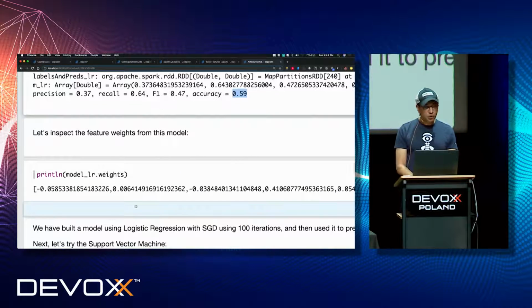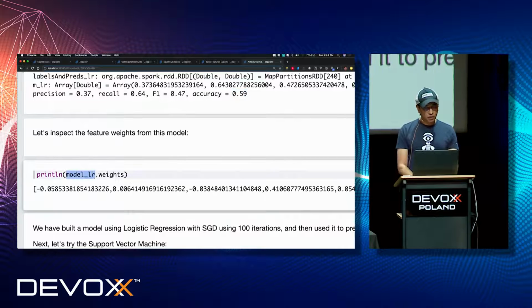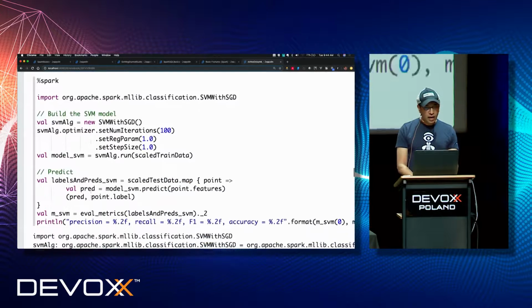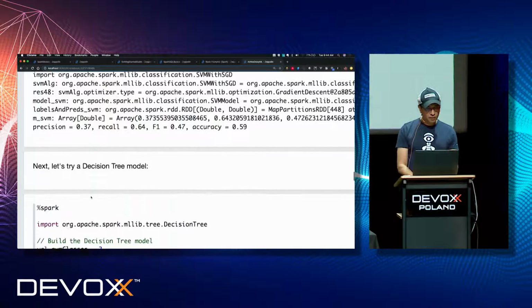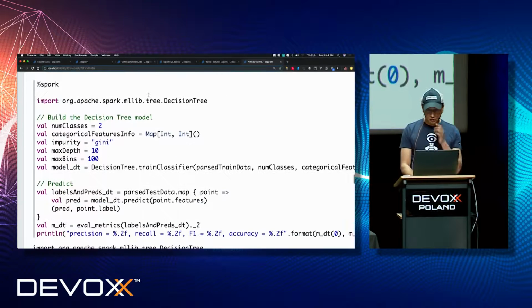Okay, so we can also go look at the weightings, which are in that logistic regression if we wanted to. And let's skip over this part. All right, so we can also apply a couple of different models here. Let's try a decision tree model here. Okay, so let's create a decision tree.